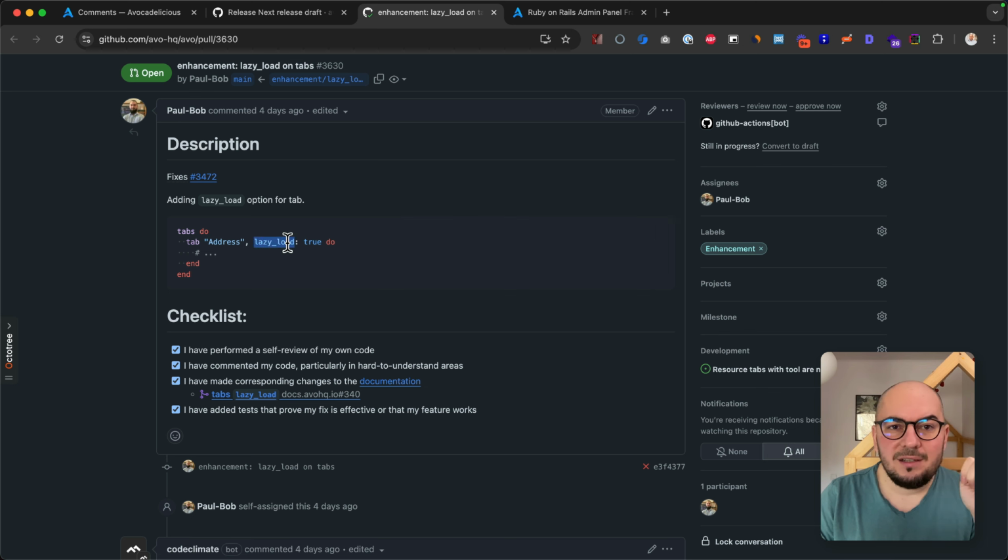But everything else, if you had it inside a tab, wasn't being lazy loaded. And some of you told us that you have some fields that ping some APIs, or take a little bit longer to load the content, so that would cause longer loading times for the main detail screen. So we added this lazy load attribute, and now we're lazy loading them using turbo frames.